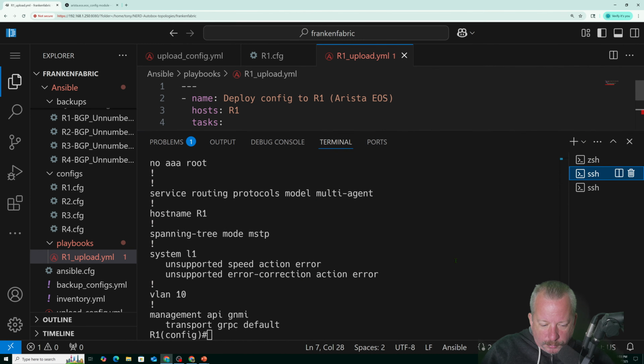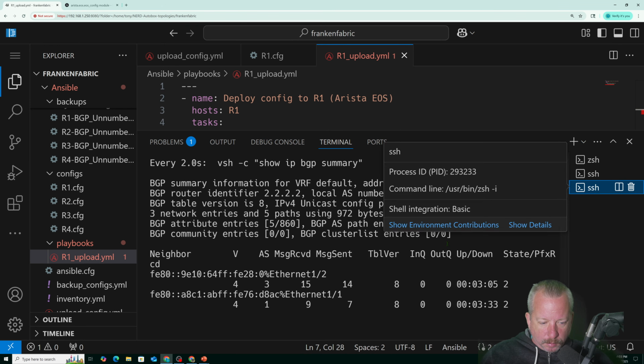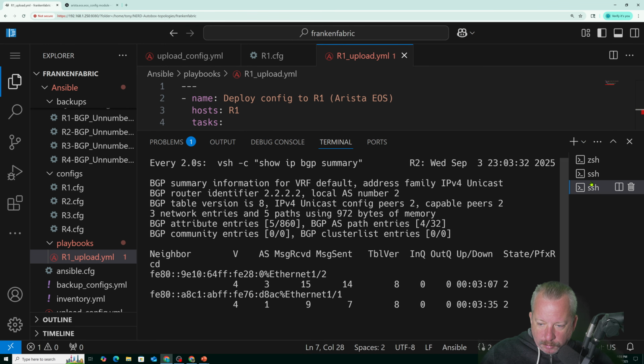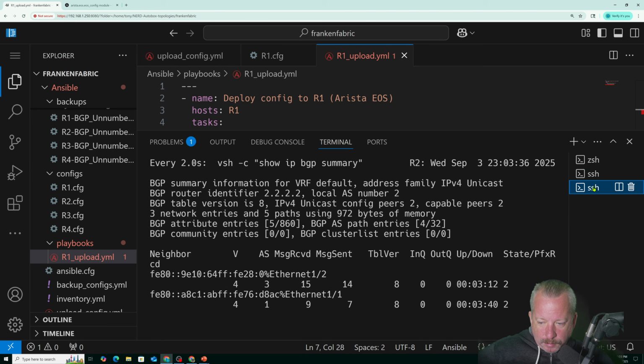And we're going to watch. So I'm on R1 here. I'll also do watch one show VLAN. So I got VLAN 10 there. I've got my BGP session here. So when I do this, what I'm going to see is VLAN 20 is going to get added, and the session will not change. So this is the session right here, a BGP session with R1 and R2.